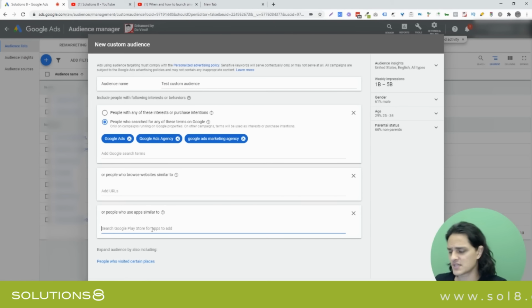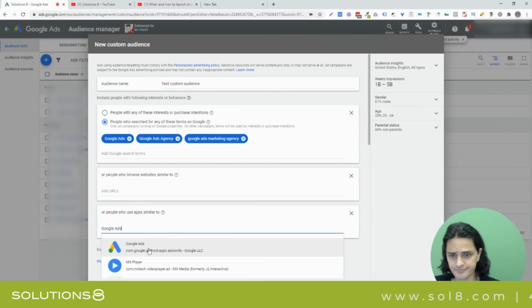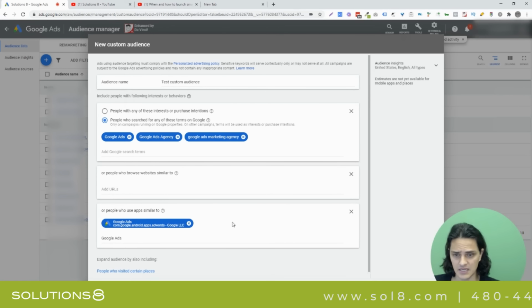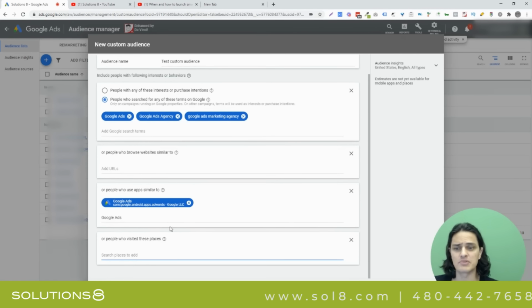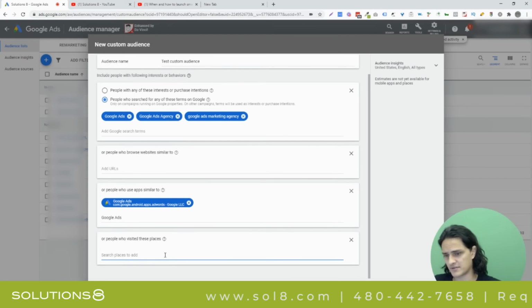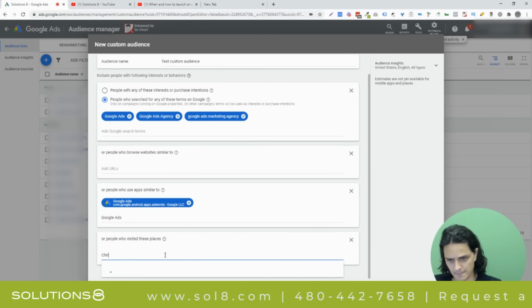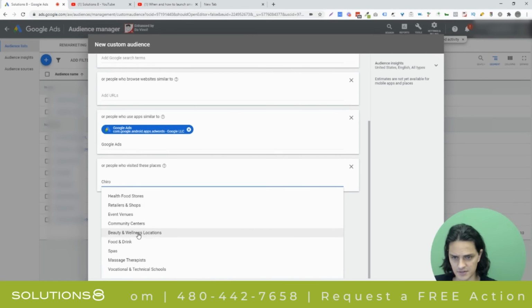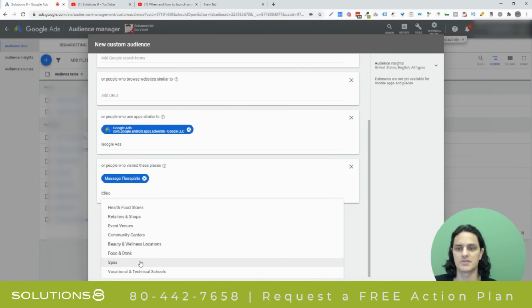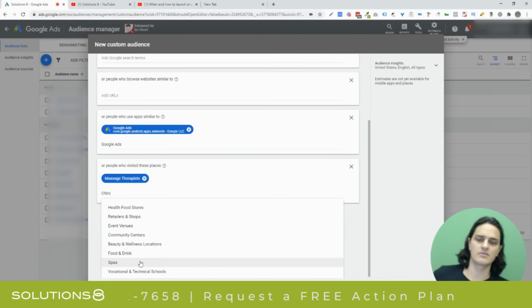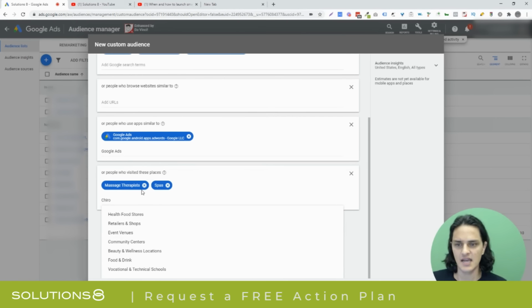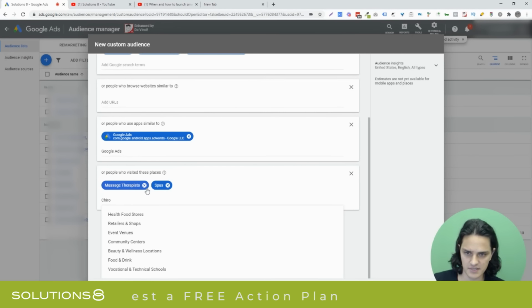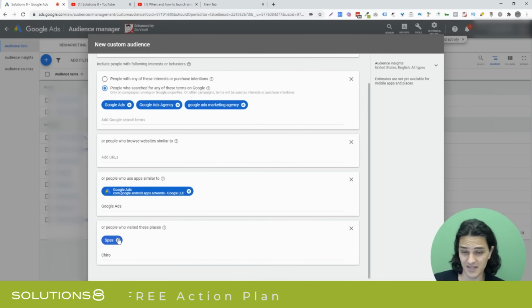Types of apps that they're using. So, like, I might use Google Ads because Google Ads has an app. And then people who visited certain places. So, like the chiropractor, for instance. Health food stores, community centers, beauty and wellness locations, massage therapists. There I go. So if I was in the spa space, I can say, hey, put me in front of people who have visited these particular places. I'm not going to do that because I'm not in that space.